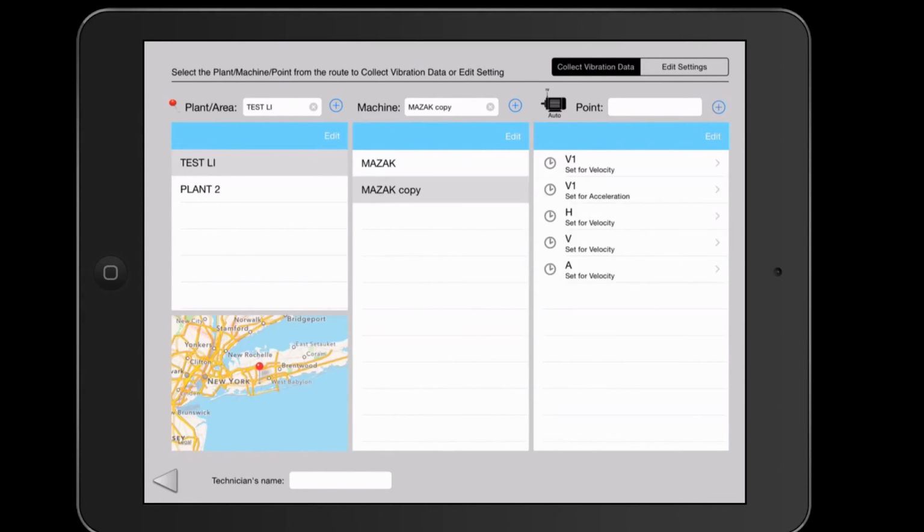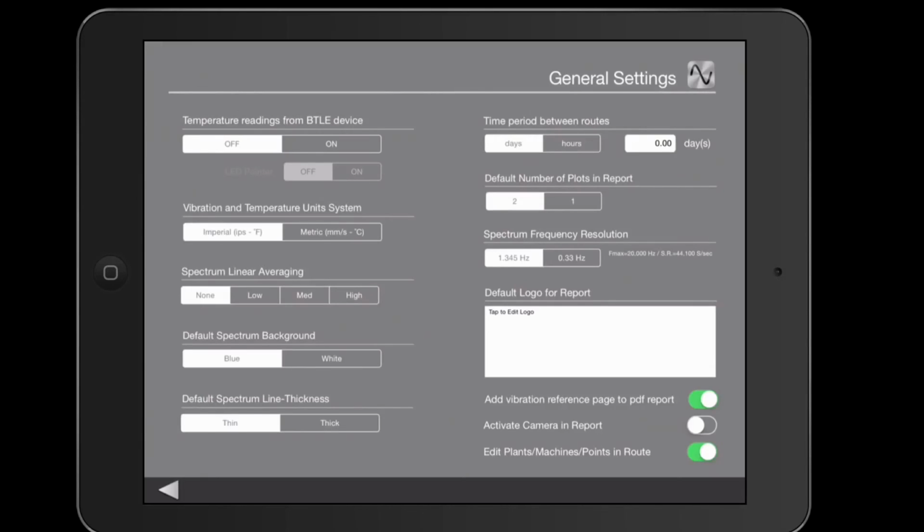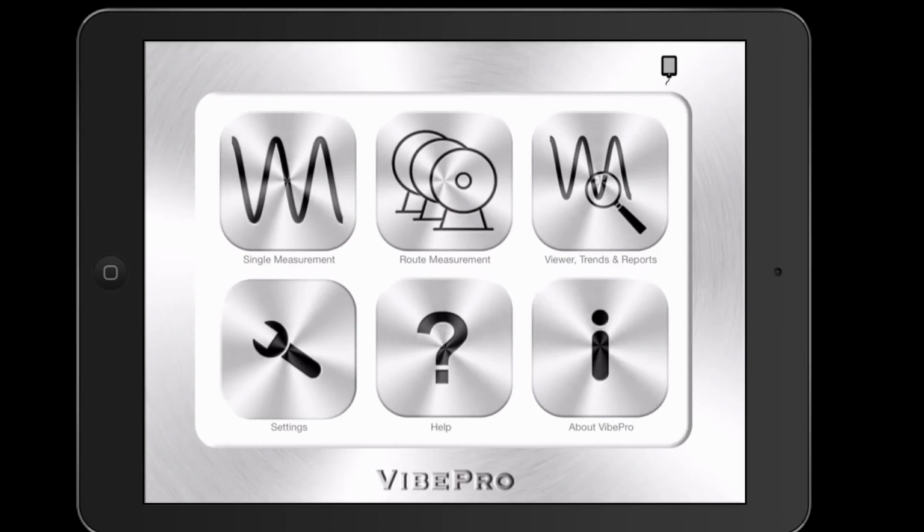We do recommend that after you've done all your edits, you go back in the settings and turn that feature off so some of your technicians don't accidentally edit or delete your data. That is recommended, but that is the VibePro 7 updates there. I hope this has been helpful showing you the new features, how to use them, and perhaps why you may want to use them.